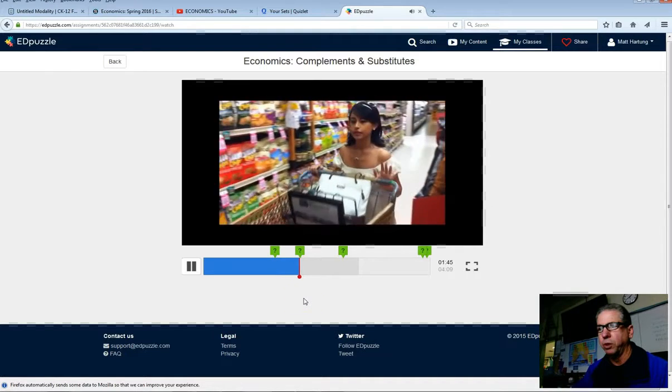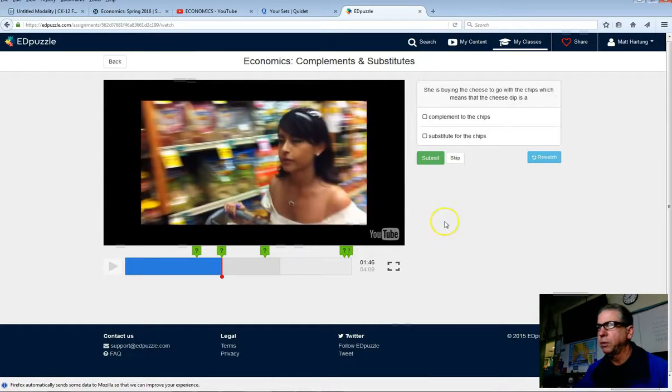We'll take a look at one more. She is buying the cheese to go with the chips, which means that the cheese dip is a substitute for the chips, complement to the chips. It is a complement. Submit your answer. Then this program will keep track of that, and once again, I'll be able to look at it and see how you're doing with your progress.